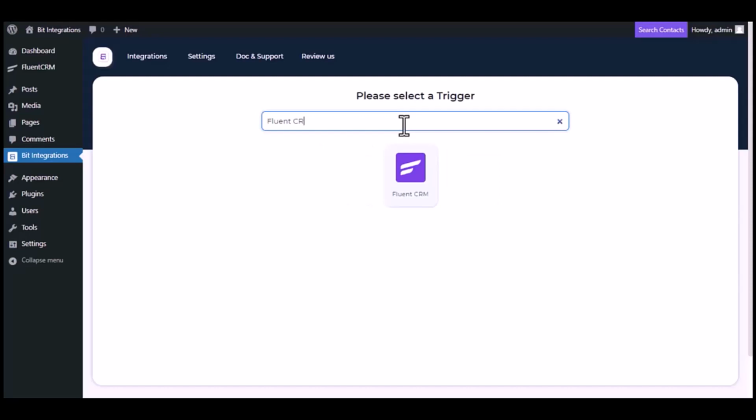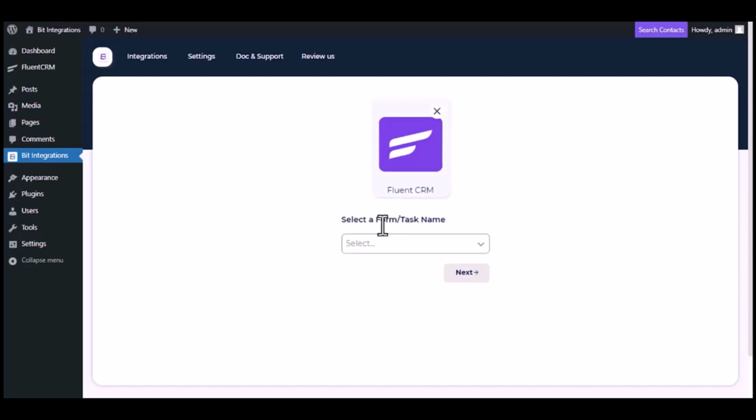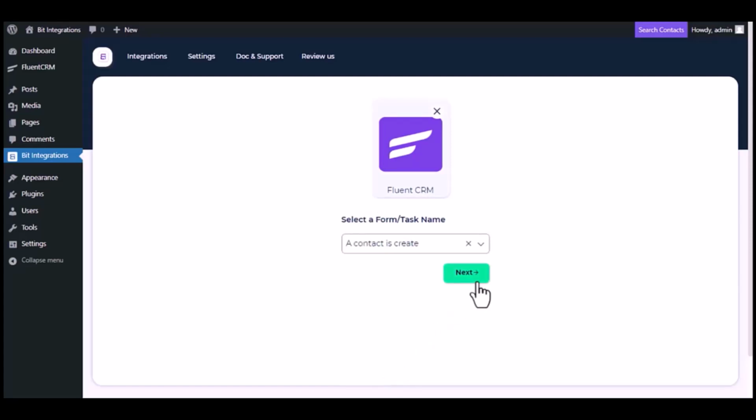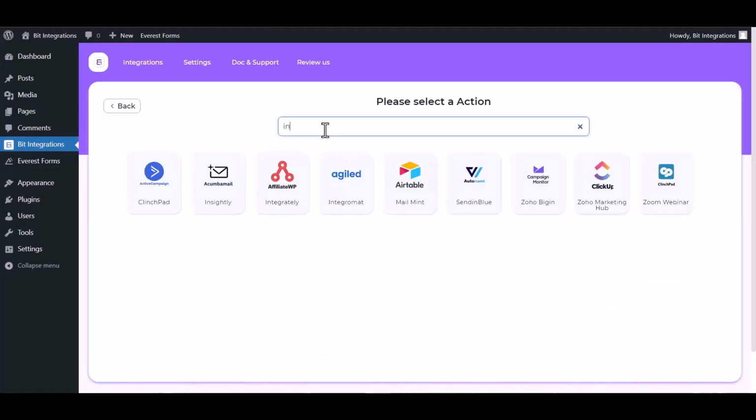Now search and select the trigger, which is FluentCRM. Select a form or task name from the drop-down. I am selecting a contact is create. You can choose as you want. Click Next. Search and select an action.